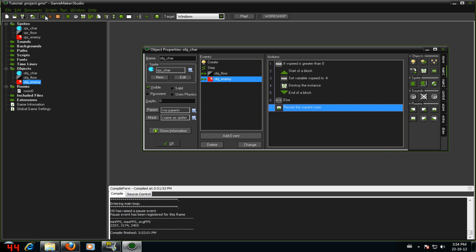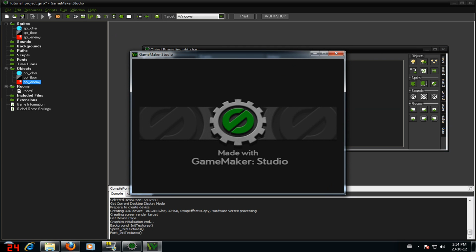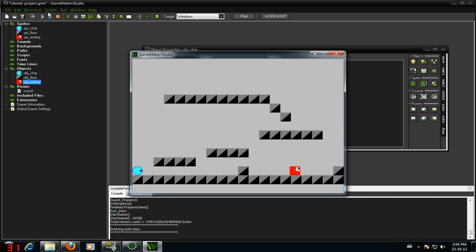So if we test this now, our enemy's moving. If it touches us, it's going to restart the room like that. But if we land on its head, we're going to jump on it, do a little bounce, and then it's going to destroy itself.